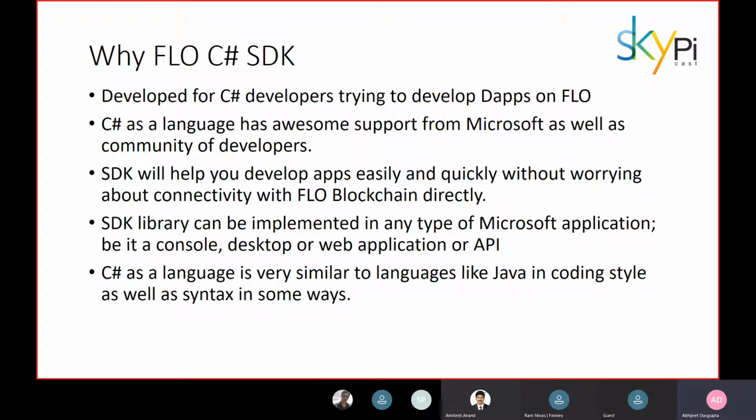So these are some of the reasons why we chose C# while developing this SDK. What we also want to tell you is that it is not a requirement that anyone should work only on C#. Once you get to know about the FLO blockchain, its RPC commands, and how our C# SDK works, you are very much free to develop your own SDK for the language of your choice, be it Java, Python, anything. That is most welcome, and that would help the community a lot.